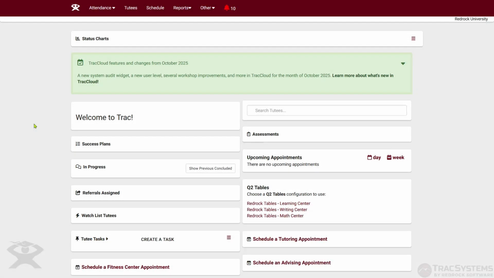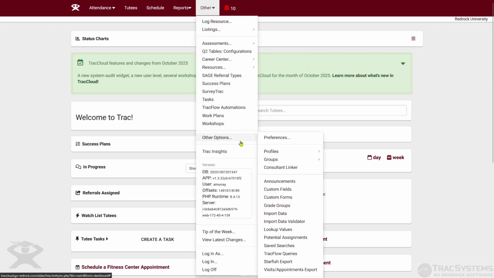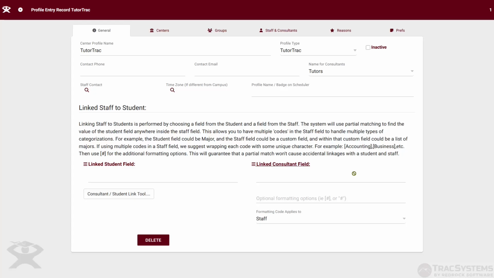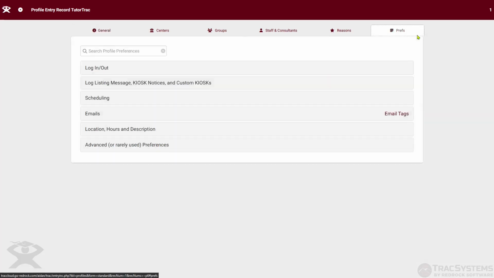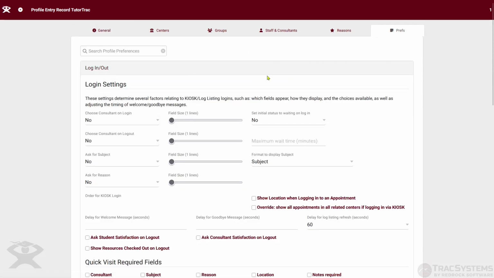Some options may not appear if you don't have the corresponding module in TracCloud, and those can be skipped for your setup. To get to this menu in the first place, go to Other, Other Options, Profiles, then click on your profile. Then click on Prefs at the end, and we'll be expanding this first menu here, Login/out.